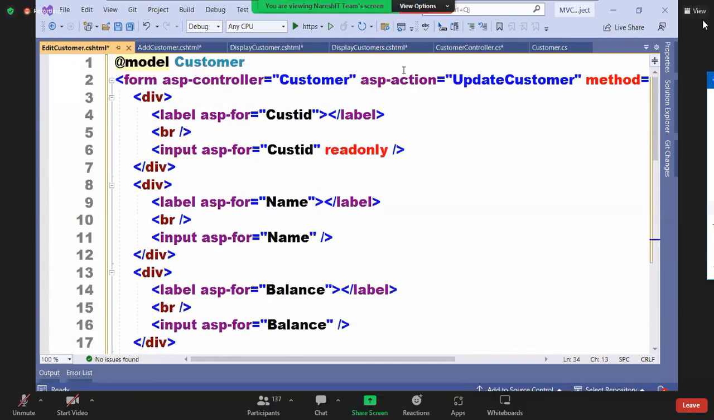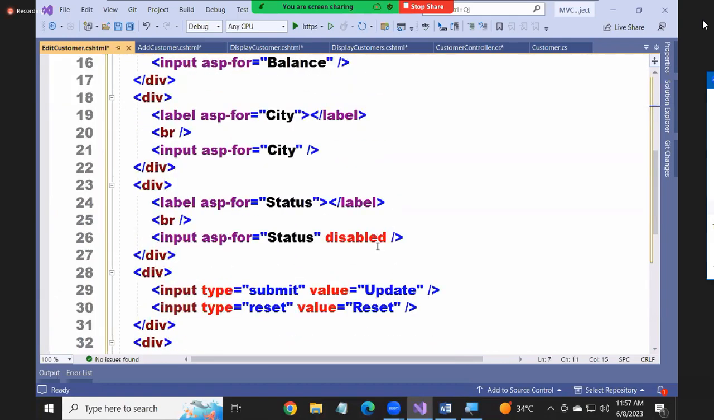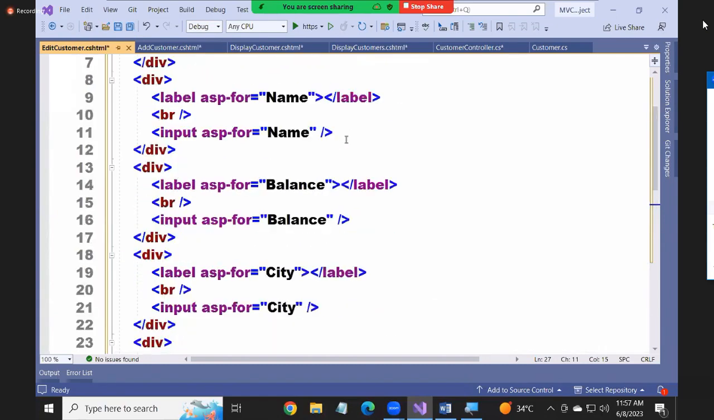asp-controller, asp-action. Label, textbox. And see, readonly. There, how you used to write curly braces, readonly equals readonly. But here, just readonly. That's it. See the checkbox, disabled. The checkbox is disabled. Simply use the disabled attribute. They're all HTML attributes here. They're not tag helper attributes.